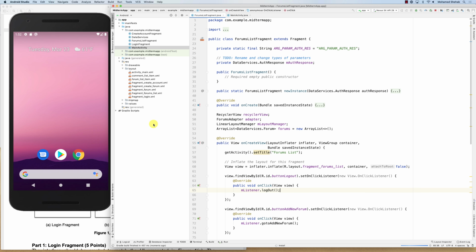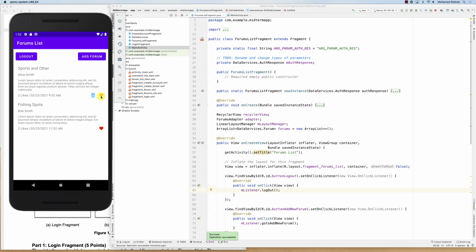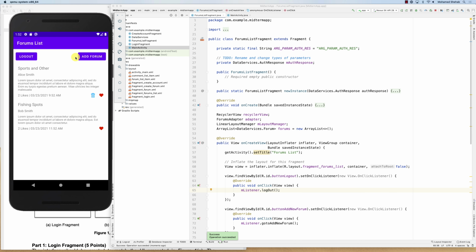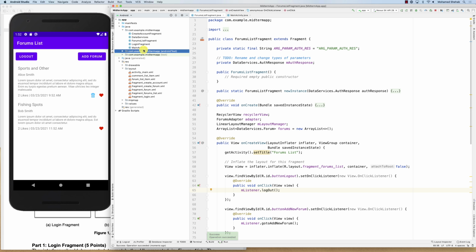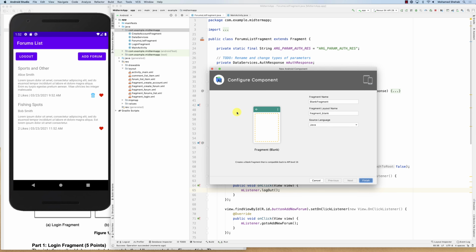When you run it, you can see that this is probably the most involved fragment of all of them, since you have the delete and the like and so on. And you have the logout. The logout we wired up, so we're good here. Now we need to create, let's say, add forum. All right, so let's create a new fragment, a blank fragment, and I'll call it CreateForumFragment.